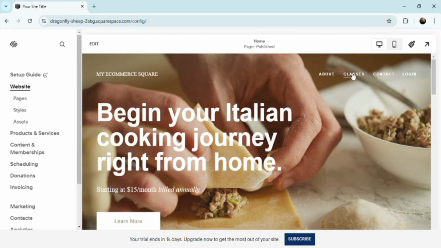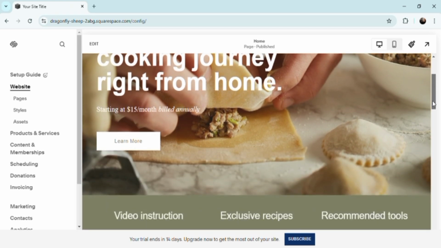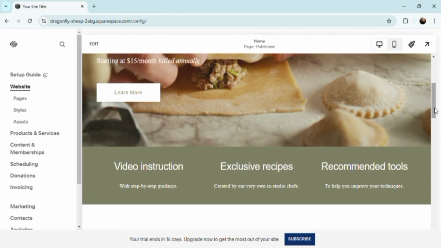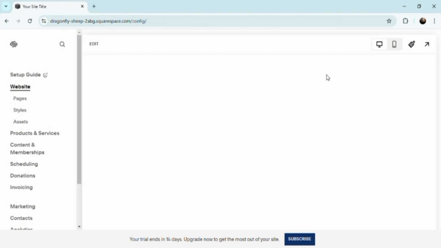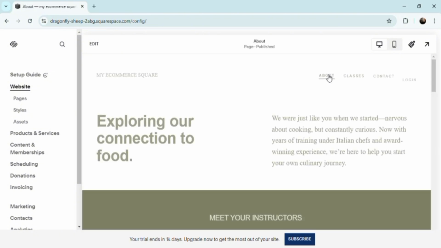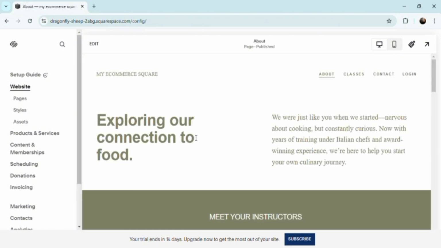So this is a pre-made site right here that you can edit, the about, the classes, the contacts, or whatever it is you put in there, especially the photo. You can basically change all that, especially this video instruction, exclusive recipes. Okay, so this is a setup guide basically to the setup pages, the styles and assets. Basically, and in here you can just edit this as well.